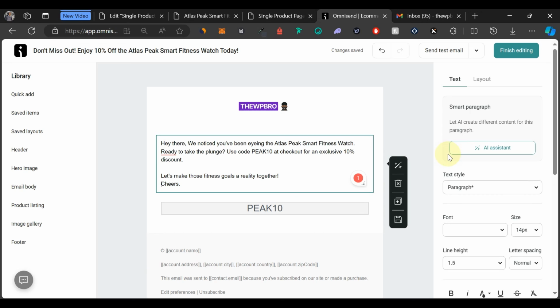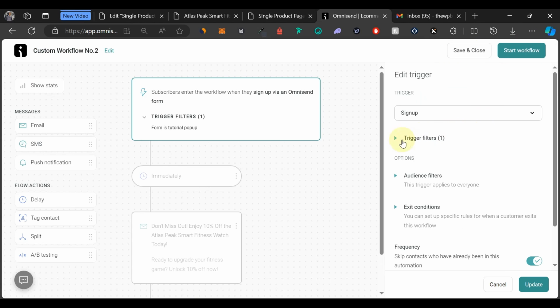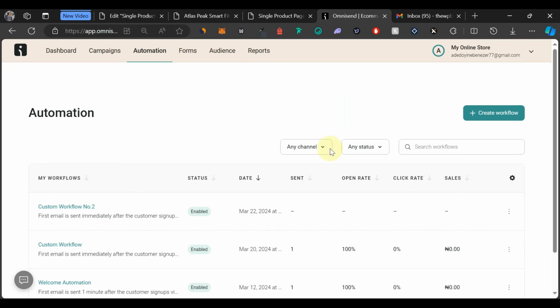So what we're just going to do now is to click on finish editing, and you can also decide to send a test email to see how it's going to look before you start the live automation. But for this tutorial, we're just going to click on finish editing, and here we can just click on start workflow.